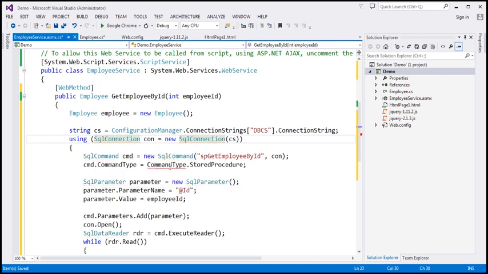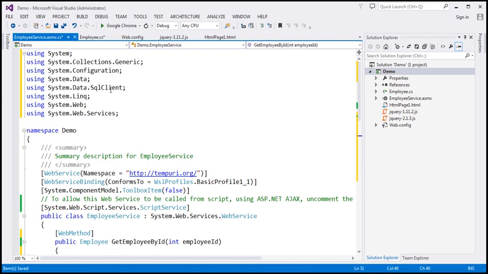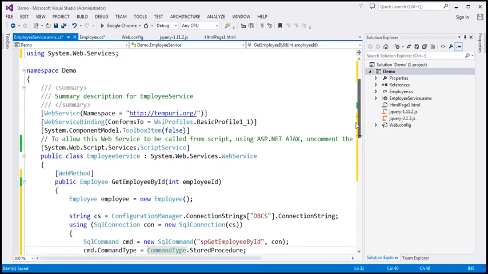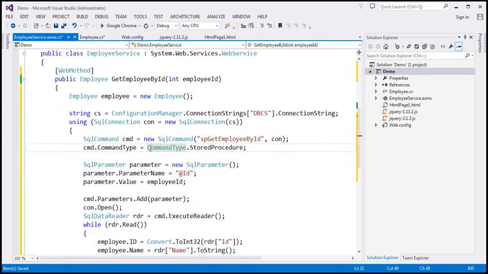and this CommandType enum is present in the System.Data namespace. So we have included all those namespaces here, and at the moment we don't have any compilation errors. Right, so if you look at this code, it's straightforward ADO.NET code.